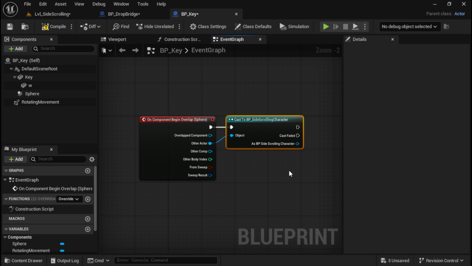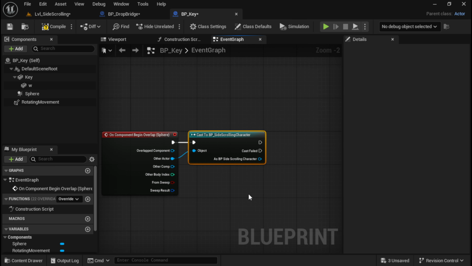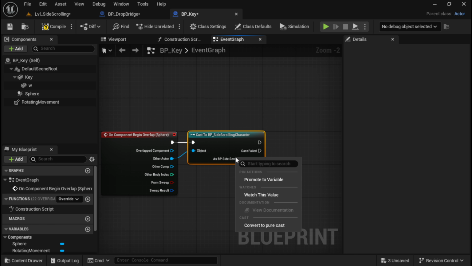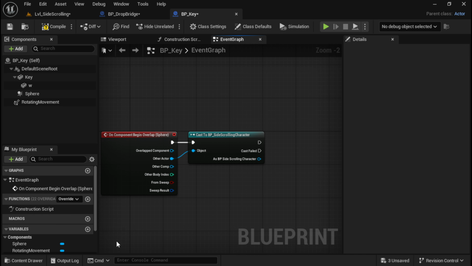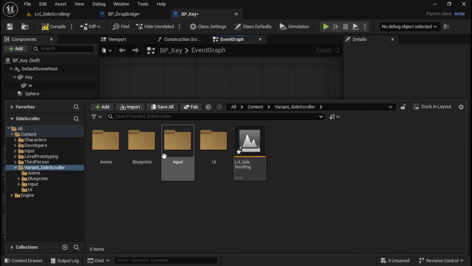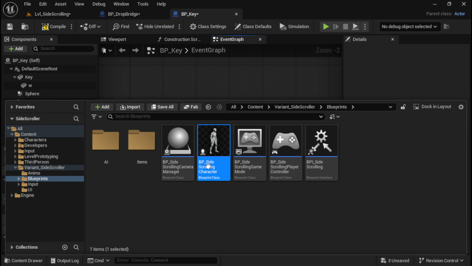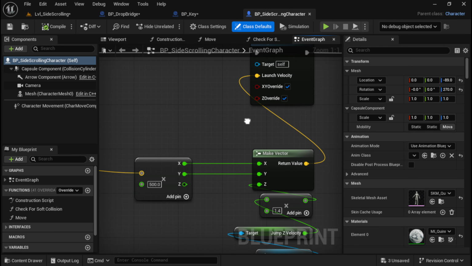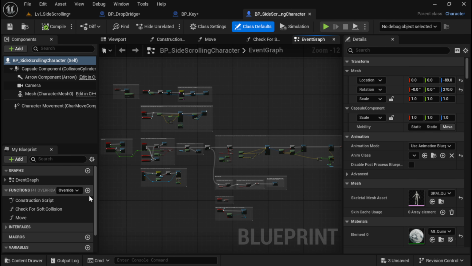Okay, next thing we want to do is we're going to need to affect something on our character. So what we need to do at this point is open up our side-scrolling character. So let's go to our content drawer, and we need to go to our variant side-scroller folder and blueprints, and here's our side-scrolling character. Now what we're going to be doing in here is just adding a variable. We're just going to be managing a variable with that key.